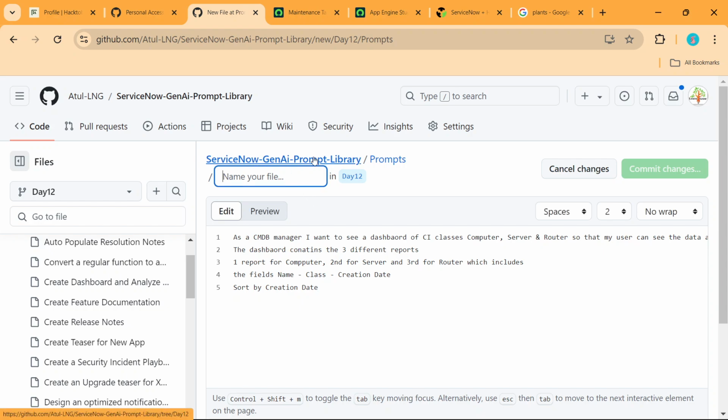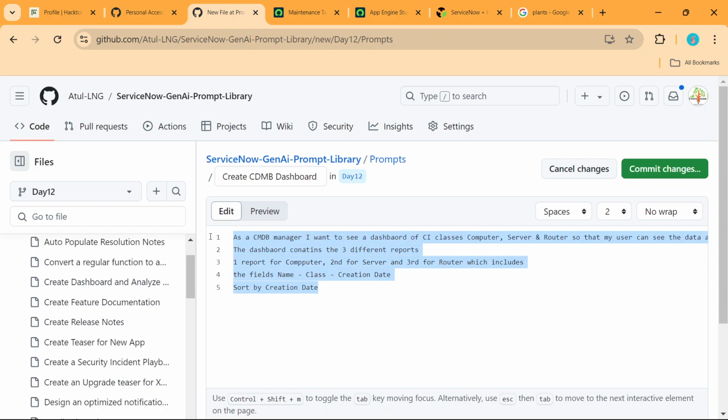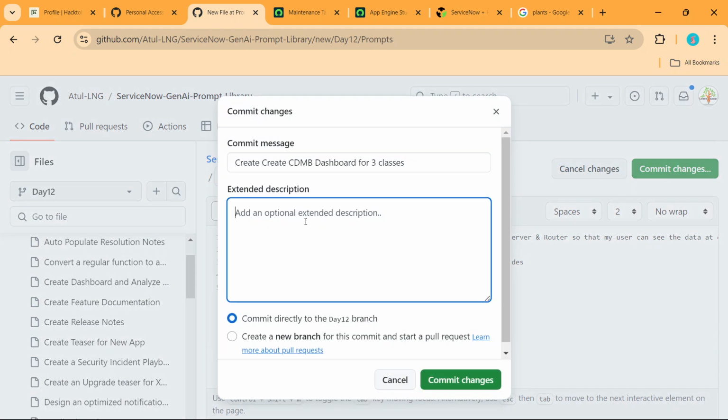So it should go to ServiceNow Gen AI prompts, and I can give the name called Create CMDB dashboard of three classes. And now you will get the option, this enables Commit changes. Create CMDB dashboard for three classes. What I do, I copy, paste and put it here.